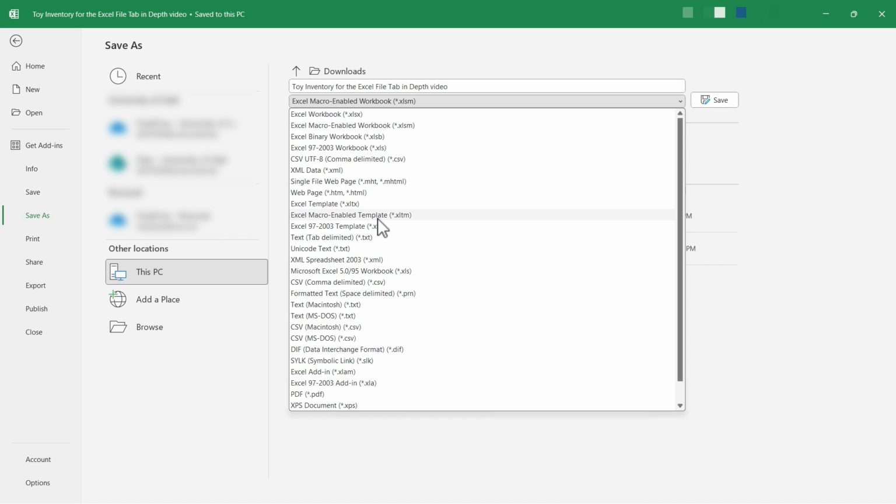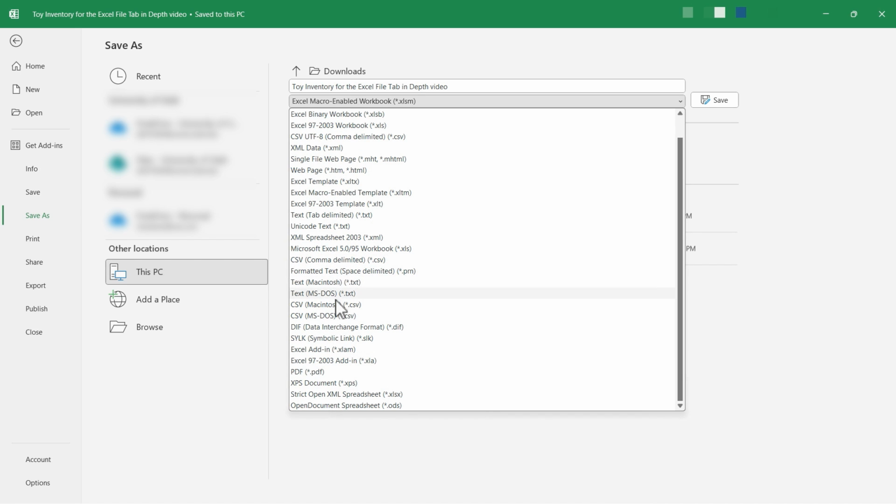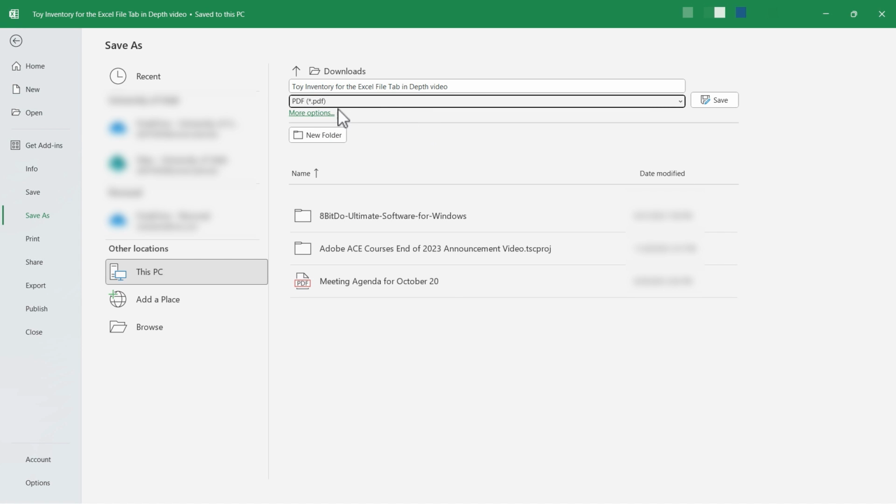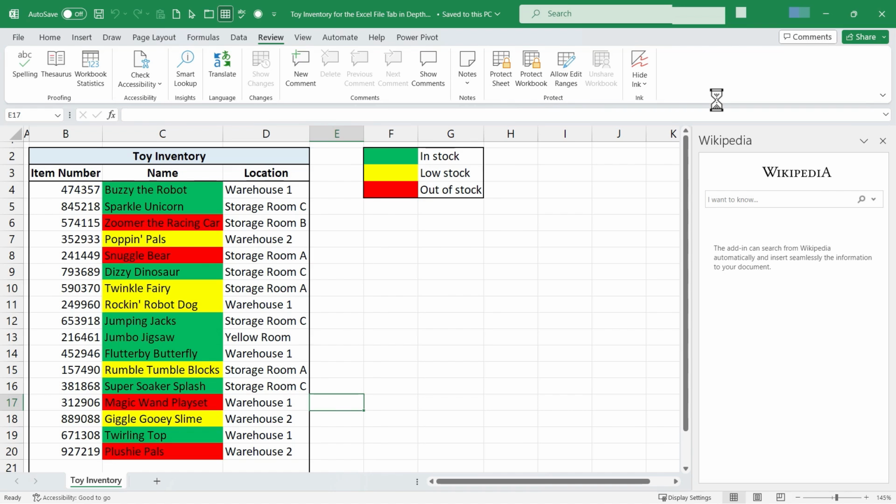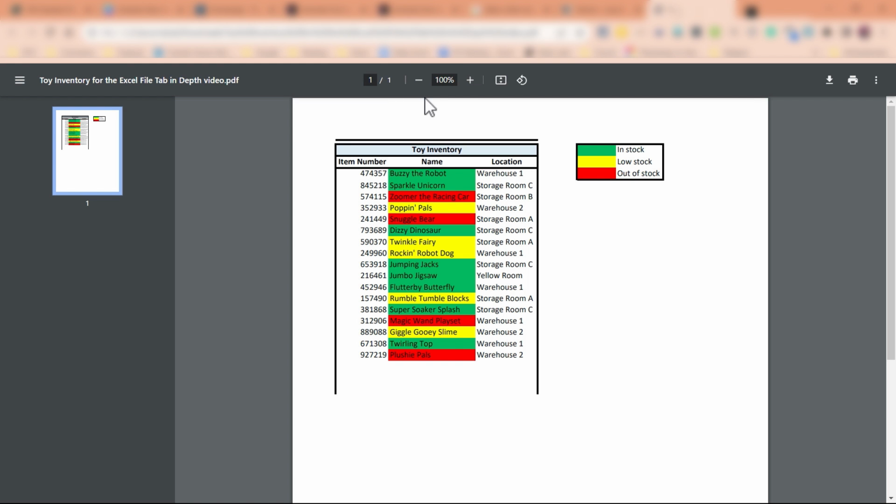You could save your workbook as an older Excel file, for example, Excel 97 to 2003. You could save it as a CSV file. That would make it compatible with many other programs in addition to Microsoft Excel. One of my favorite options in this list is to save your workbook as a PDF. So that's what I'll choose, and I'll click Save, and there is my workbook as a PDF. And it's downloaded to my computer.